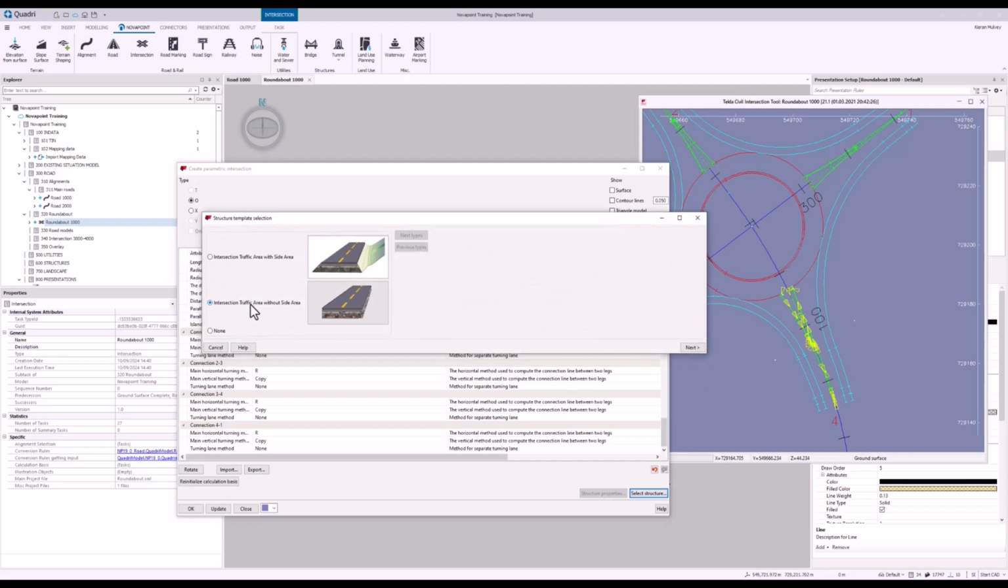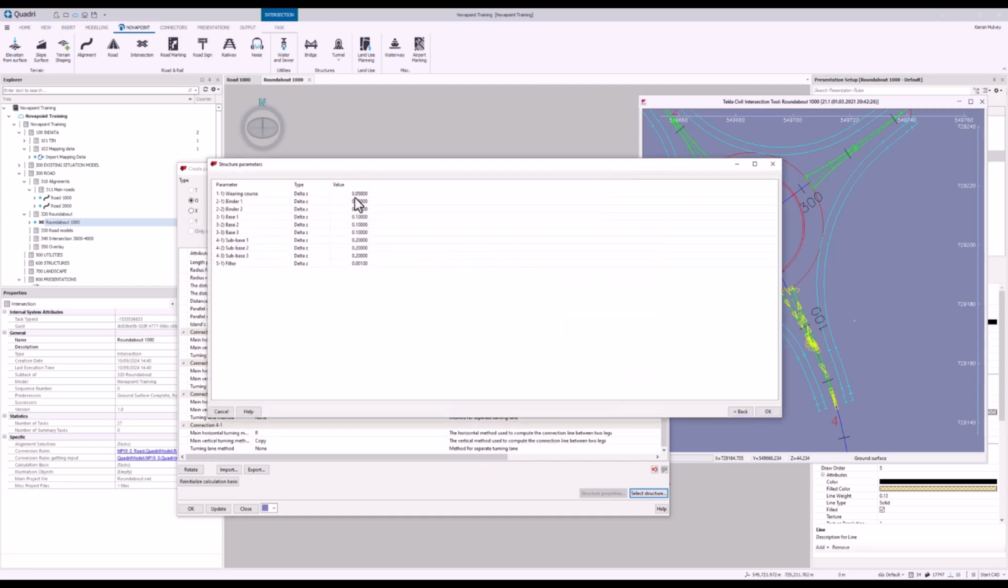We're going to do intersection traffic area without side area, as we're going to define it ourselves. Now press next. Now we're onto these structure parameters. So we're going to put these the same as what we're going to have for our road cross section. So for our wearing course, we'll start at 0.045. Binder will be 0.55. Binder 2 will be 0. Our base one will be 0.15. Base 2 will also be 0.15. Base 3 is 0. Our sub base to be 0.6. And then the rest of the values will be zeroed out like that.